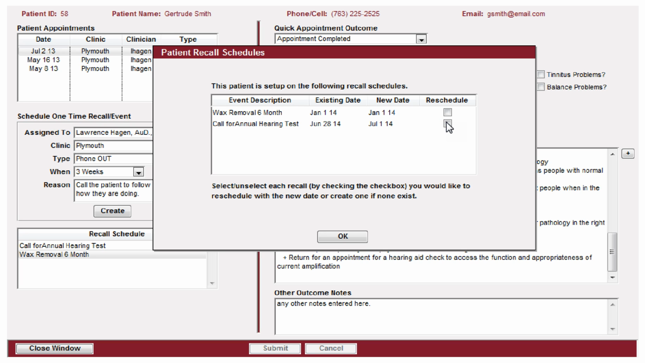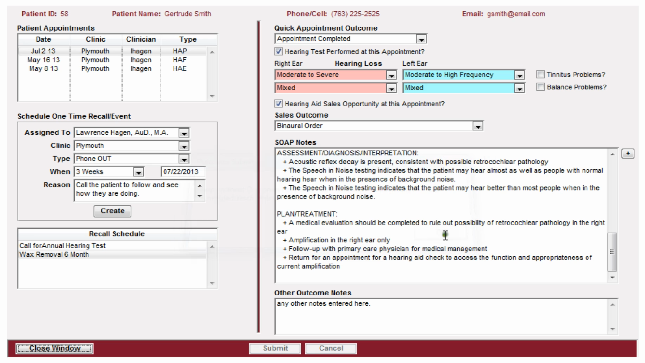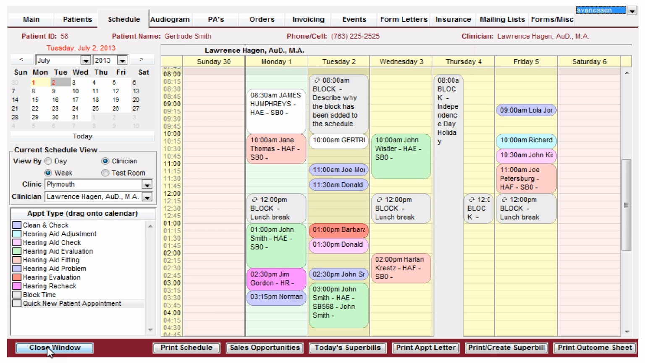And so if you want to go ahead and reschedule that event, then you can just denote by selecting the reschedule checkbox and click OK. And then the system will go ahead and submit the appointment outcomes as well as reschedule the events accordingly. Okay, I'll click the close window button. That brings me back out to the schedule.